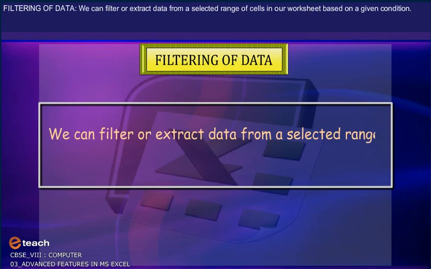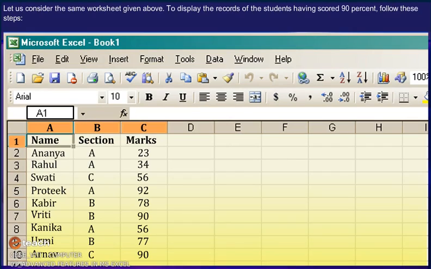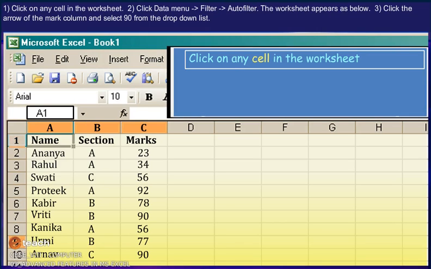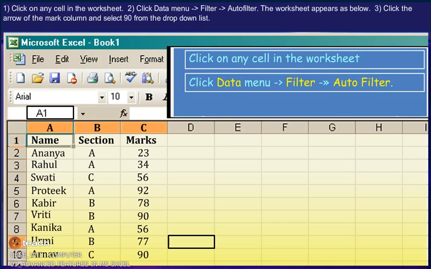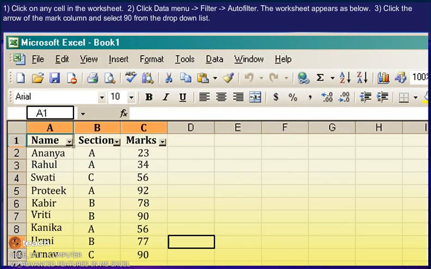Filtering of data. We can filter or extract data from a selected range of cells in our worksheet based on a given condition. Let us consider the same worksheet given above. To display the records of the students having scored 90%, follow these steps. 1. Click on any cell in the worksheet. 2. Click Data menu, Filter, Auto-filter. The worksheet appears as below.